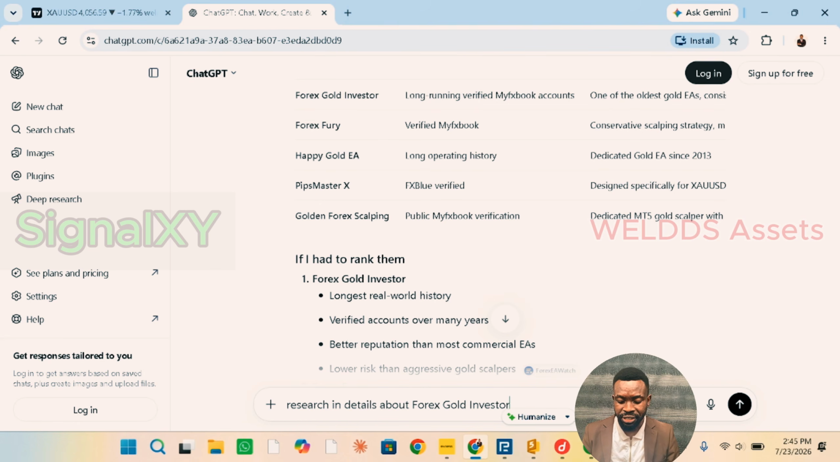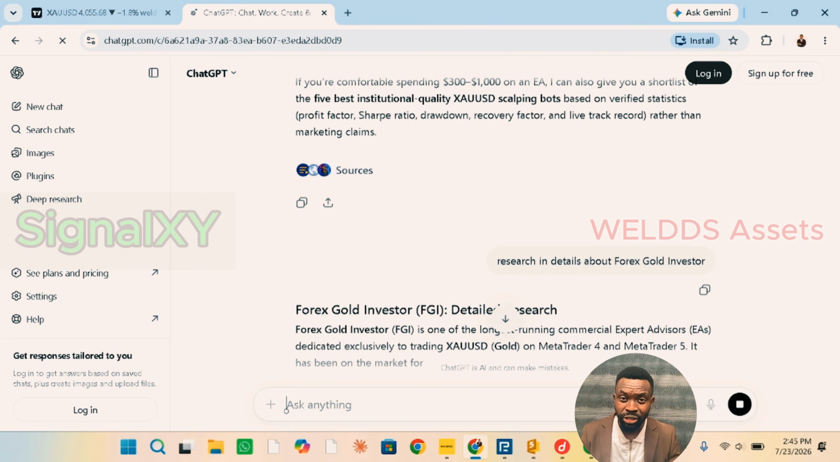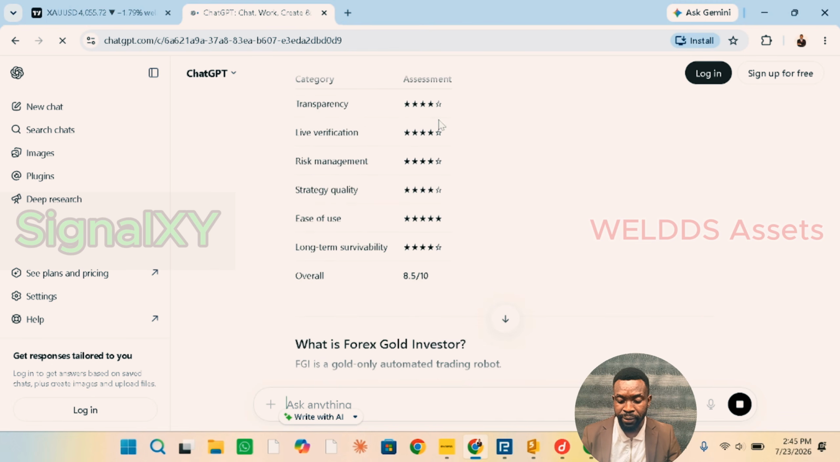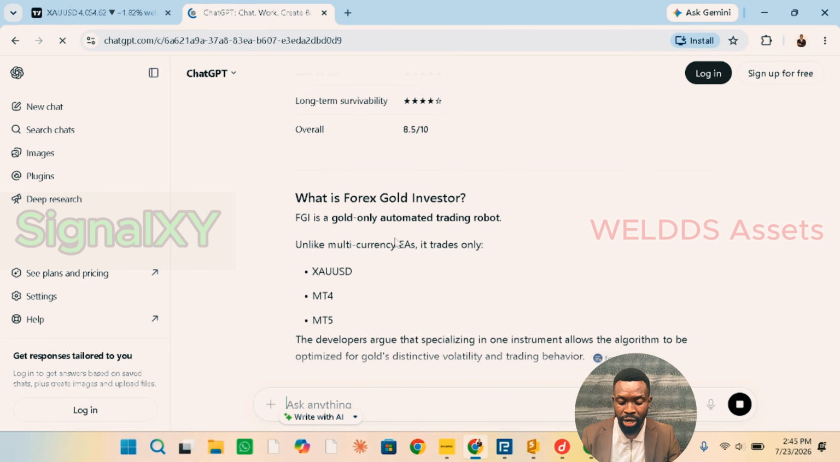So I say: research in detail about Forex Gold Investor. So it's going to dig into the Forex Gold Investor and tell us everything. Transparency, it is ranked very well. Live verification, risk management, ease of use, and all that, overall rating.